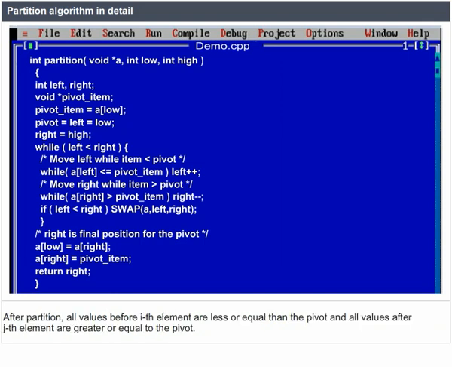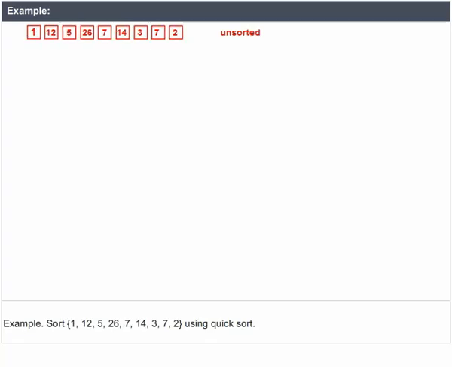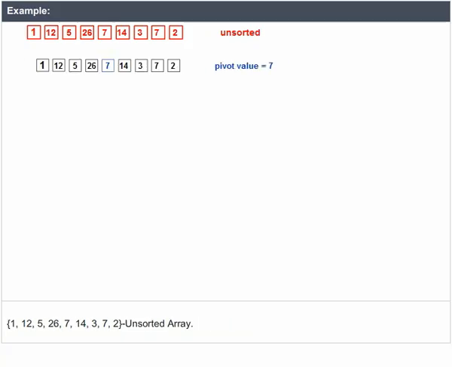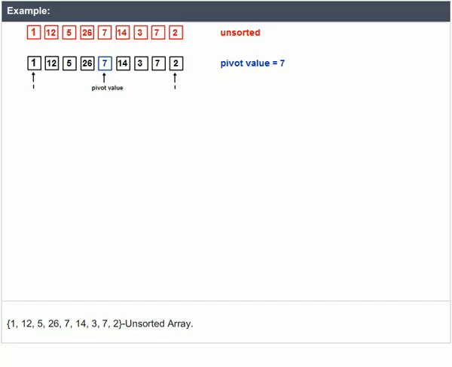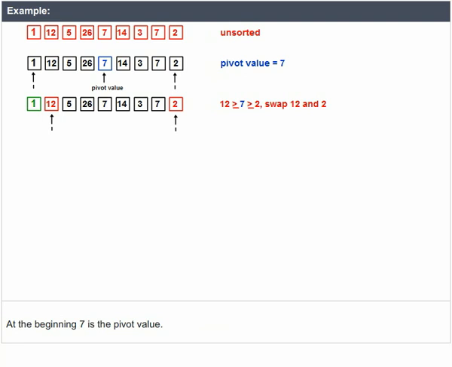After partition, all values before the ith element are less or equal to the pivot, and all values after the jth element are greater or equal to the pivot. Example: sort 1, 12, 5, 26, 7, 14, 3, 7, 2 using quicksort. 1, 12, 5, 26, 7, 14, 3, 7, 2. Unsorted array. At the beginning, 7 is the pivot value.